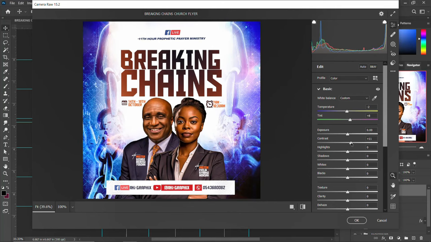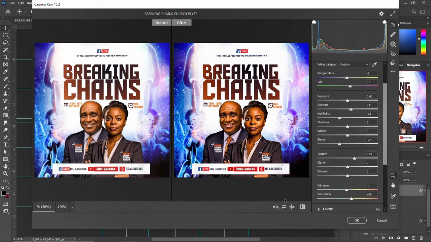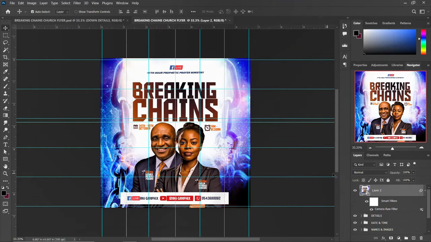So let me see contrast, and I think this is okay. And let me see highlight, and I think this is awesome. So let me see blast appeal, and I think this one is okay. Better still, black should come down like this, and let me see texture. And guys, just be experimenting with what you have, and let's look at before and after. And yes, you see it's quite okay. So if you are okay, click on OK for it to be applied. Let's see before and after, and you realize that something has been done on the whole design.